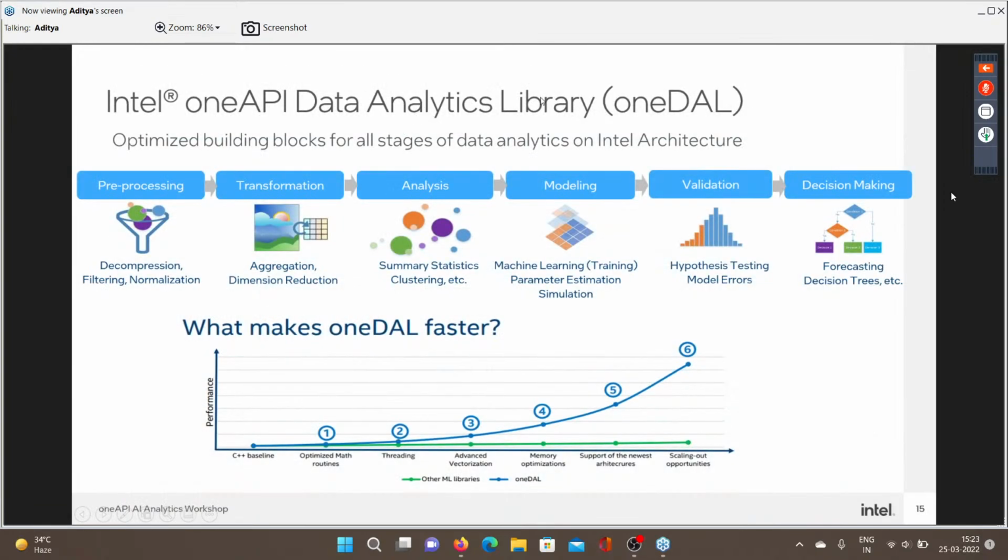So let's talk about the OneDAL library. This library is basically for machine learning algorithms optimization. This has optimized building blocks for all stages of deep data analytics on Intel architecture. So if we see this data analytics pipeline, we can broadly classify it into two categories.